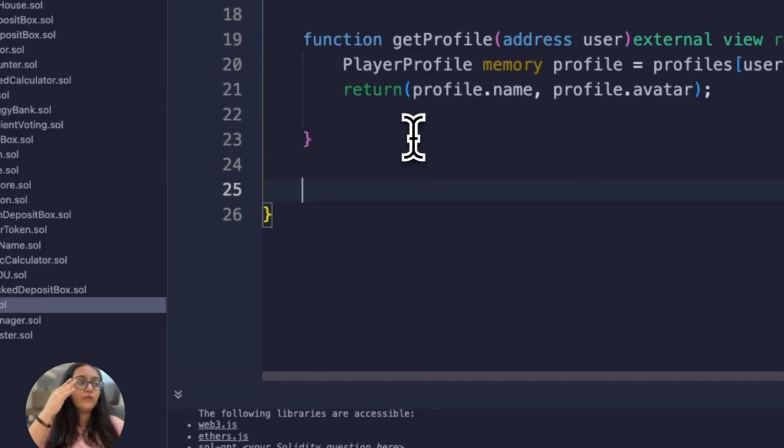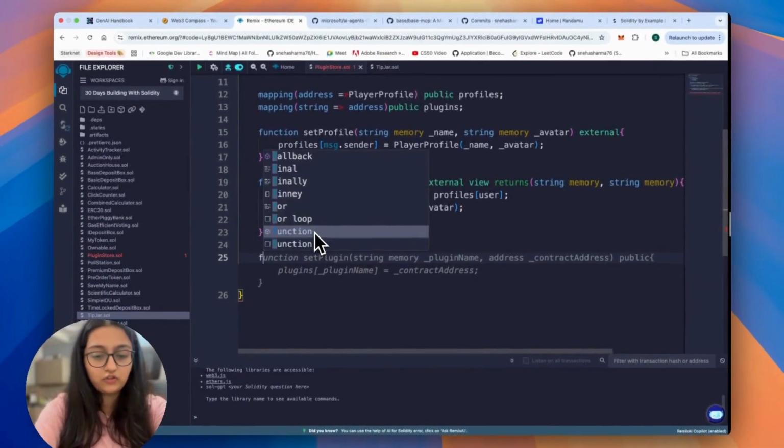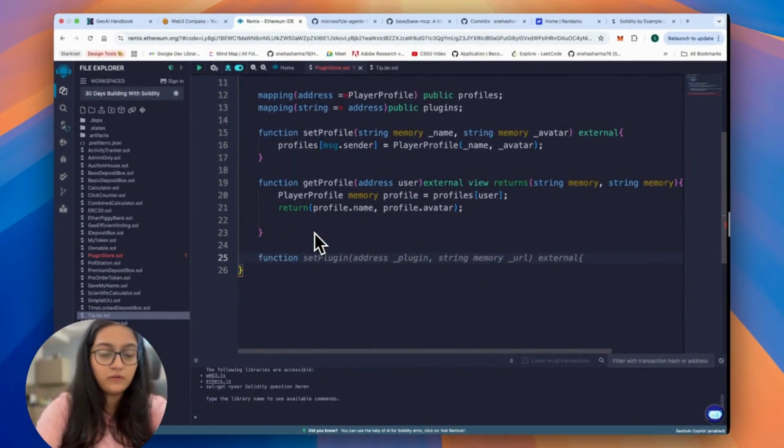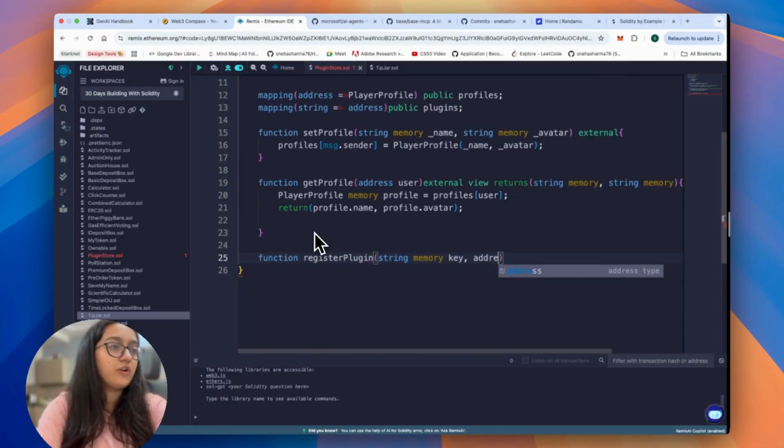Now, what do we want to do? We want to register plugin section, right? So we're saying function registerPlugin. What do we provide? So we're going to talk about a key, right? Which becomes the name of it, and then address. Okay, which is plugin address.